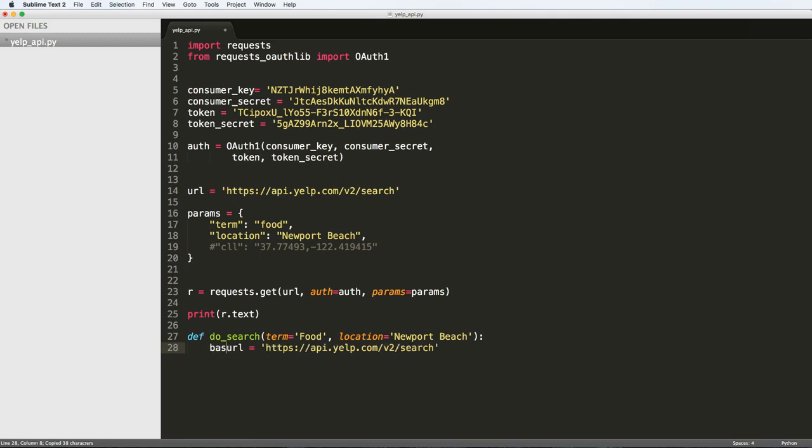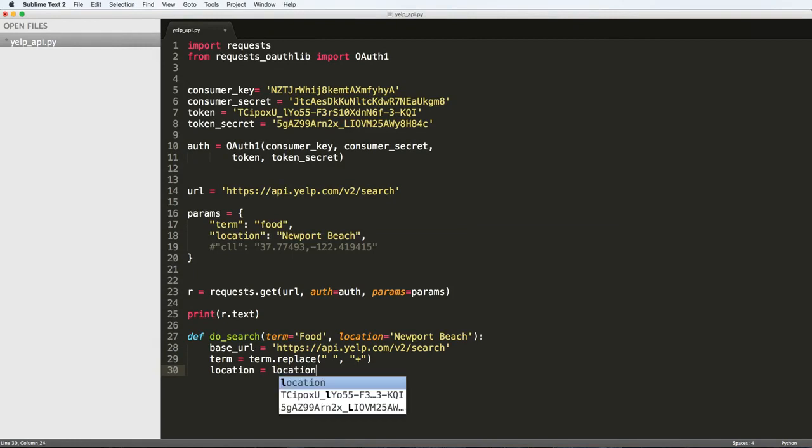So we're going to set our base URL inside of here, and then what we're going to do is term equals term.replace. I'm going to show you two ways on how to do this, and we're replacing spaces with that plus, and I'm going to explain this in just a second, and then we'll do location equals location.replace, and again spaces with that plus.